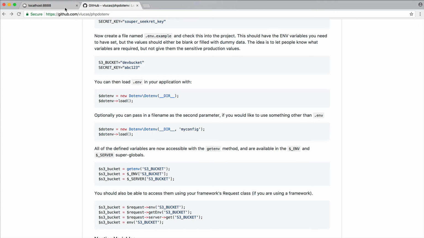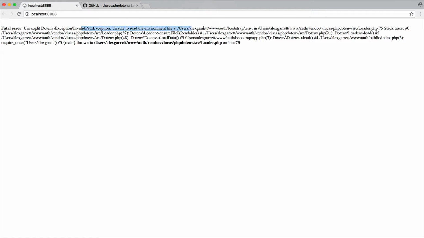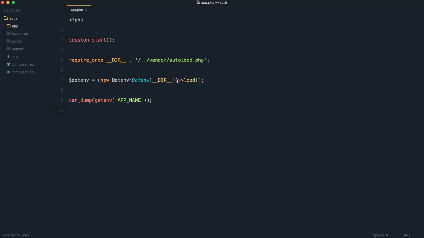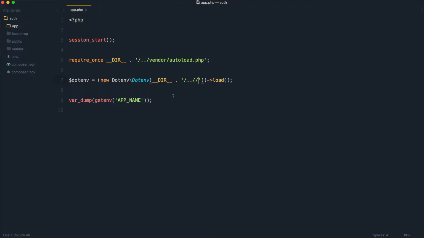So if we just go ahead and give our page a refresh here, this doesn't actually look like it's worked at the moment because we're looking inside of Bootstrap. So of course what we need to do for this, we need to go back a directory. So let's go ahead and do that. And that should be just about it. So let's go ahead and make sure we escape that, give that a refresh, and sure enough we see the value auth. So we can now read from environment variables.